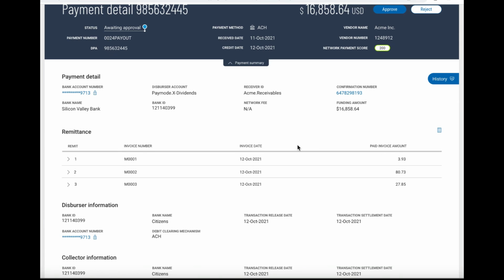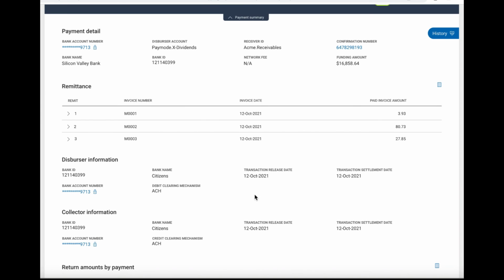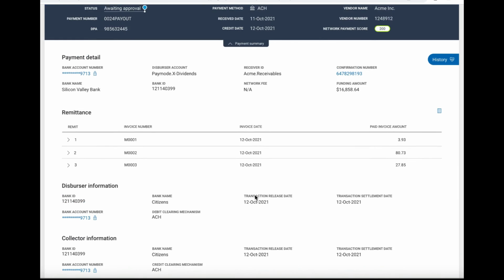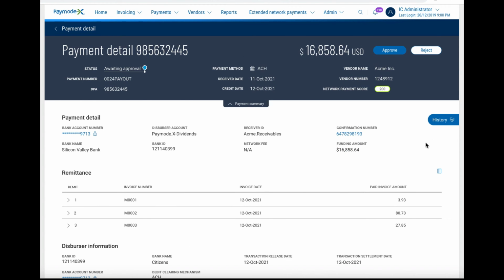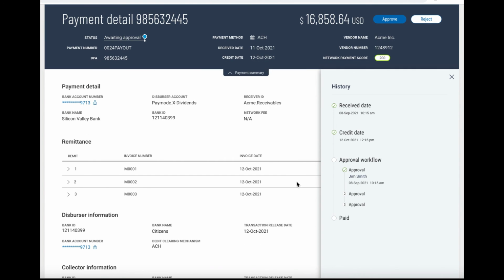Here you will see payment details, remit details, disperser information, collector information, and return amounts by payments, depending on the payment type. You will also see a history tab right from here, which will allow you to see the path the payment has taken till now and where you are in the approval flow.